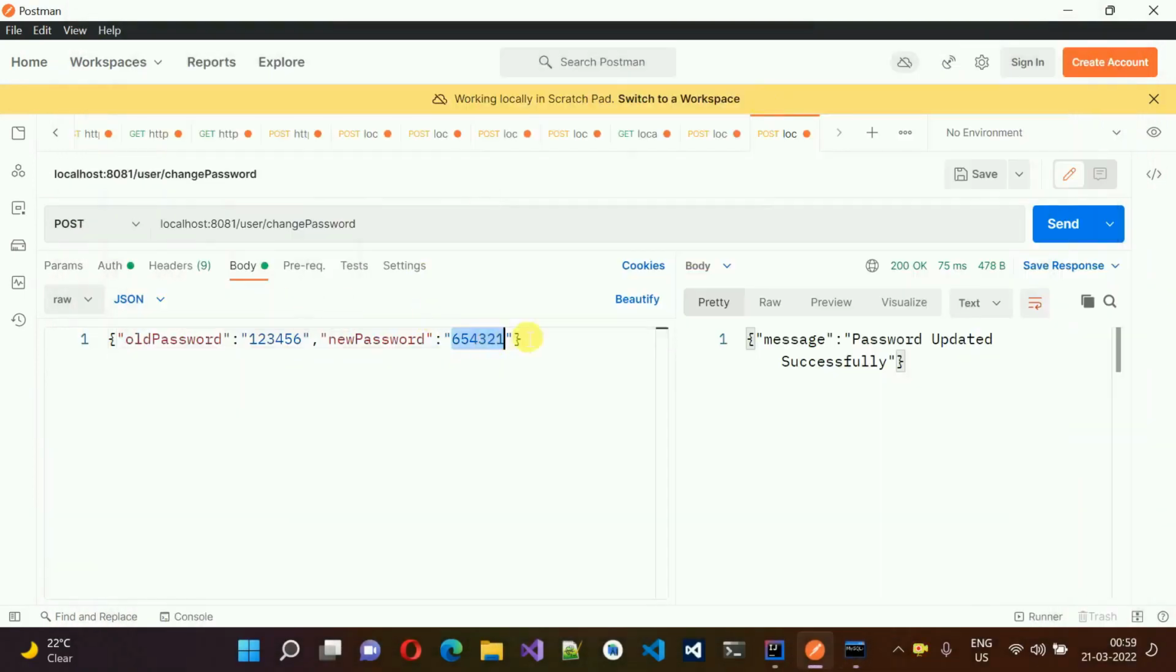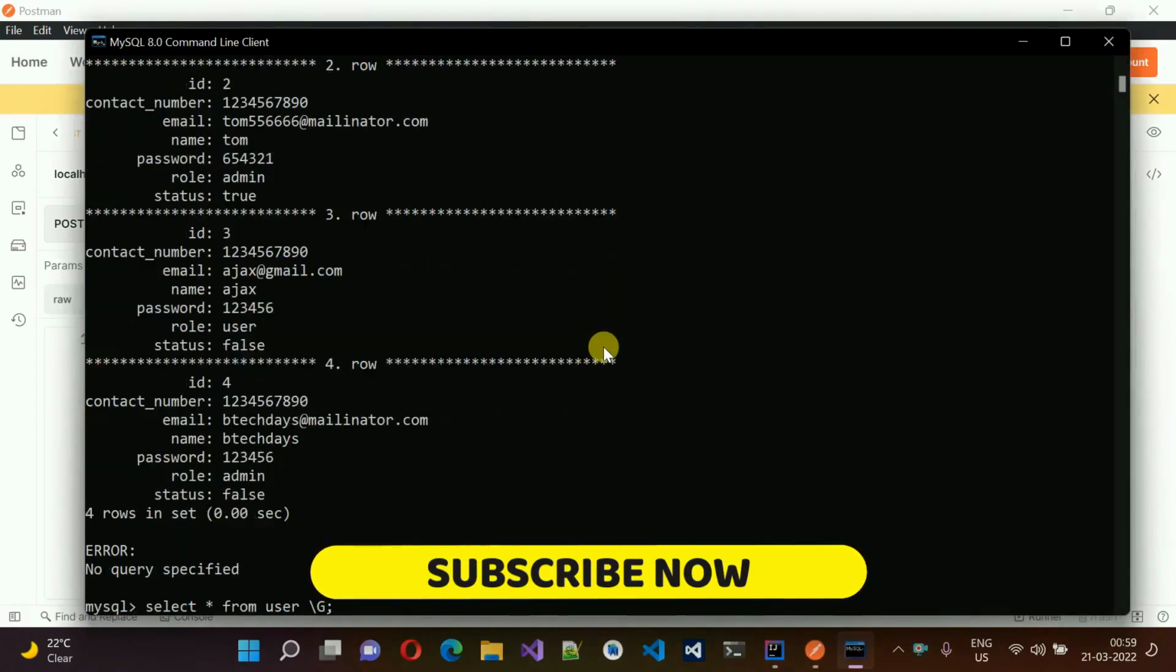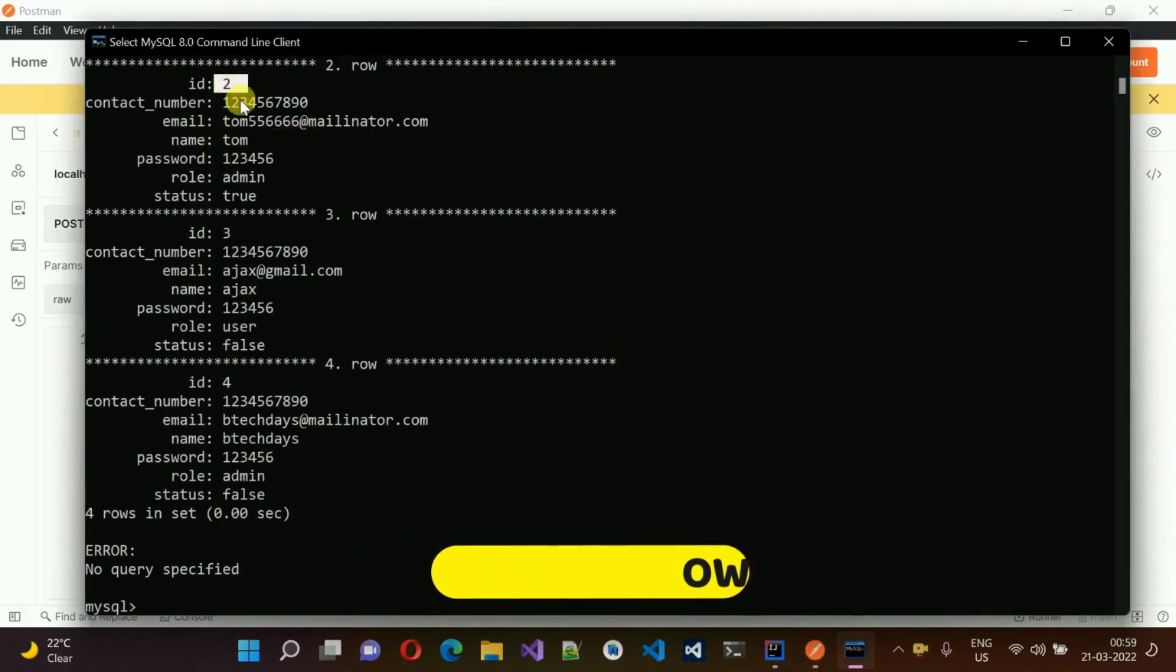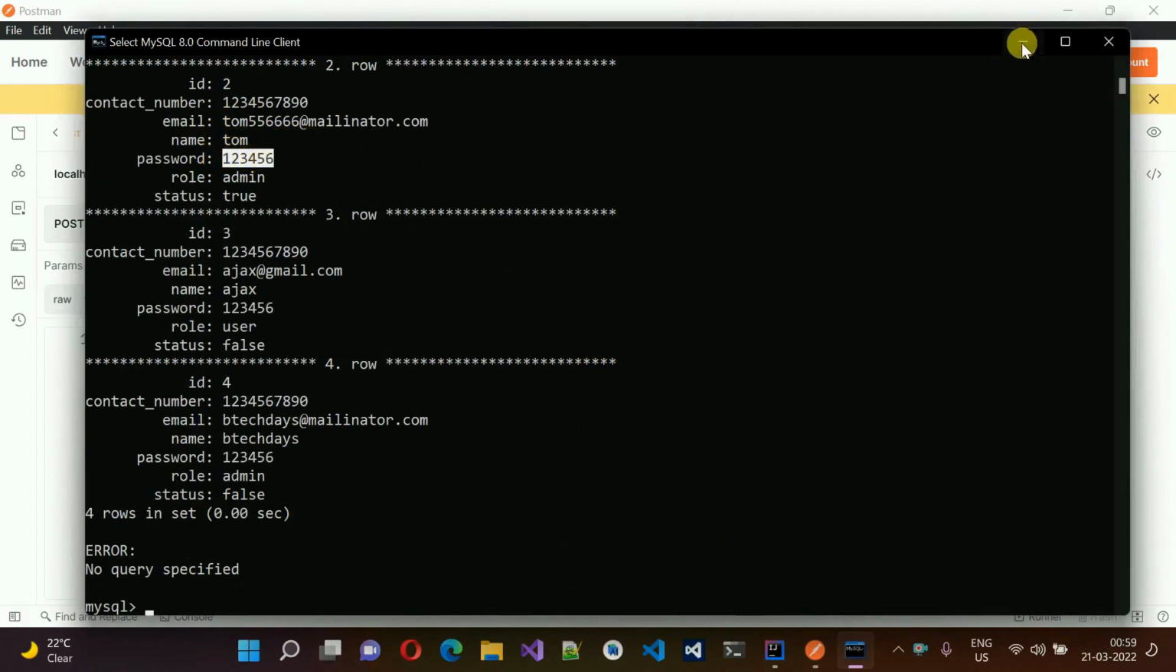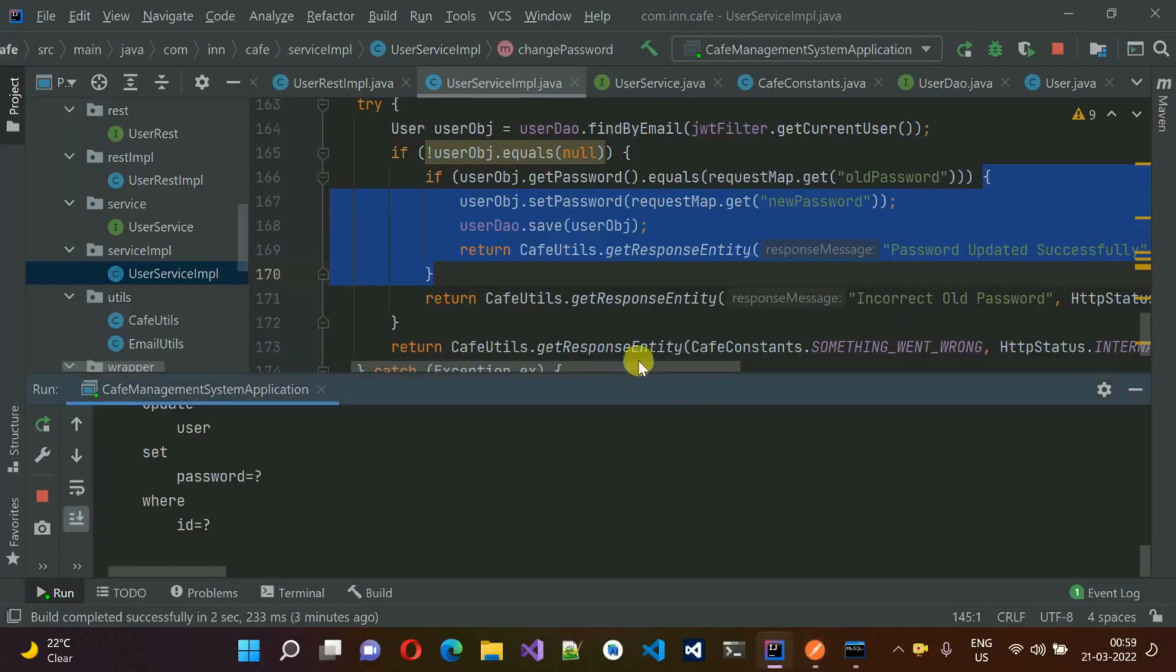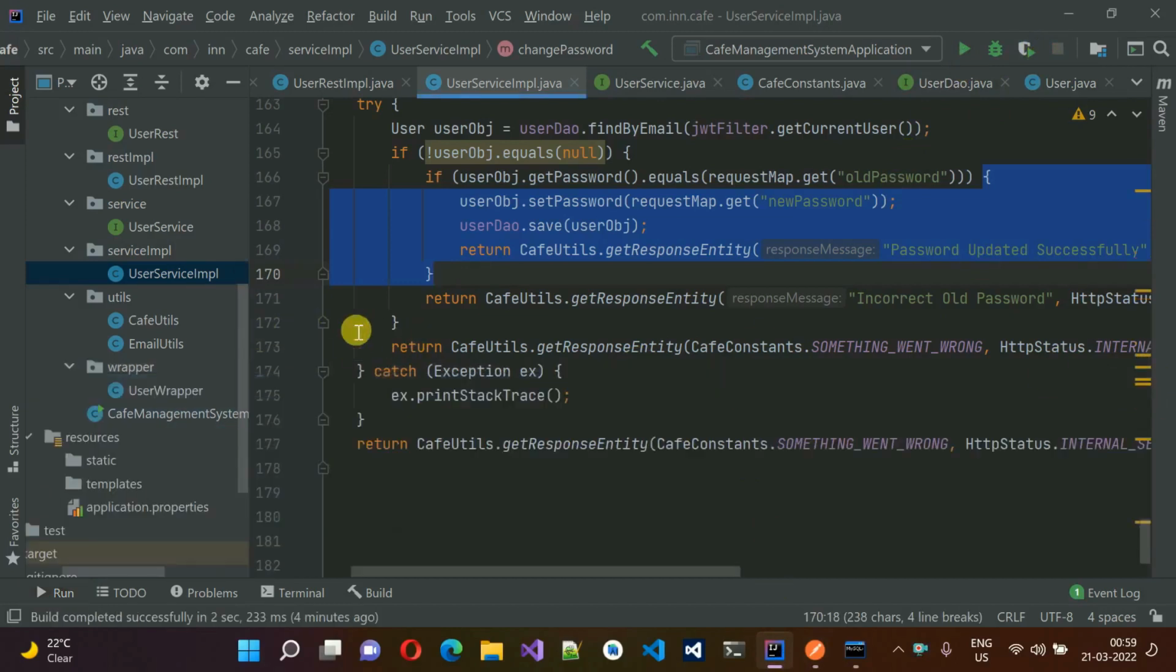Again, I'm going to change this one to 123456, and this one to 654321. Just send it, and password is updated successfully. If I try to run it again, at number 2 we have 123456. This one is working fine. Next thing we have to do is, let me just stop this, and we need to write one more API in order to complete this user part.